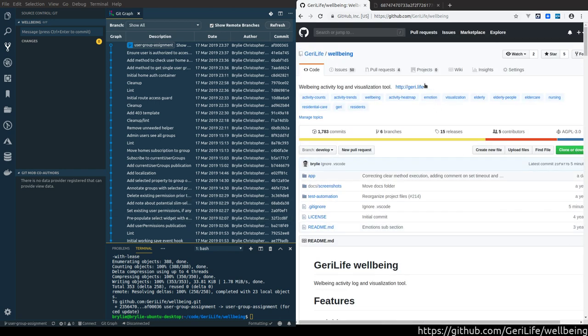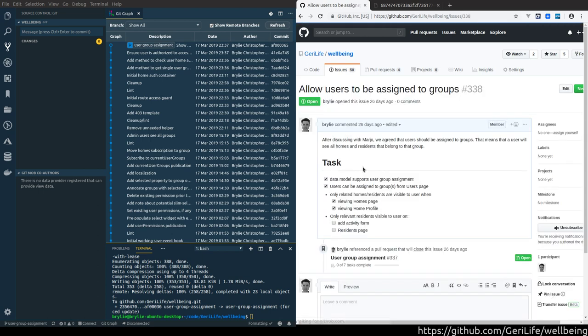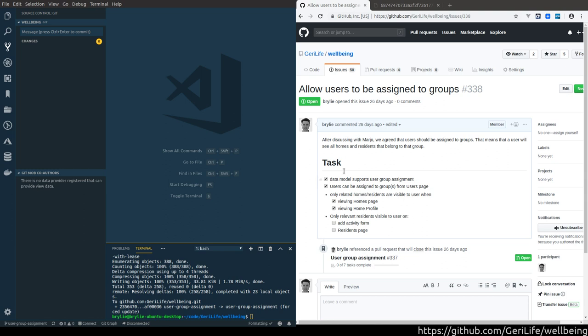So basically, the project has a lot of data visualizations. The particular task I'm working on involves visualizations. We're expanding the user base, and we realize that as you get more residents in the system, nurses who are only responsible for, let's say, 15 of 500 residents might feel a little bit overwhelmed seeing all the residents for which they're not responsible. So the task here, and it's come along pretty far, is to assign users to groups and then to distill or reduce the amount of information the user sees to just what's relevant.